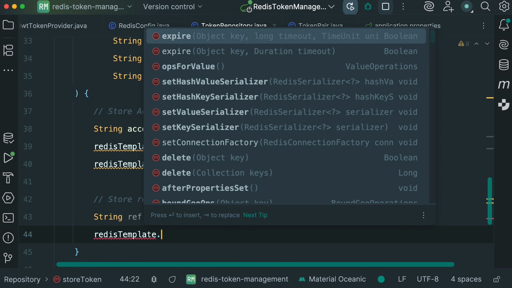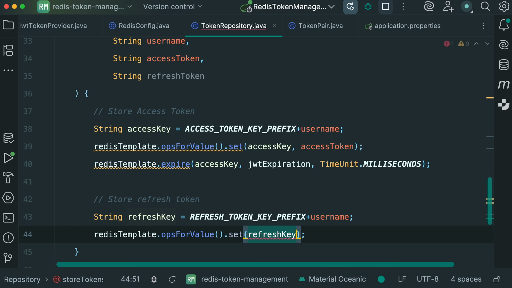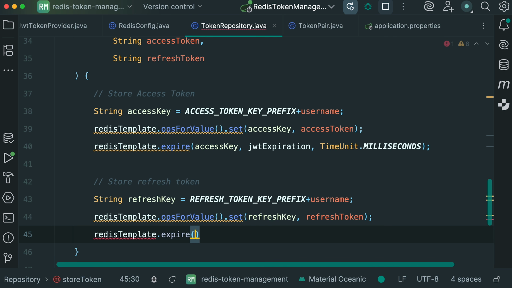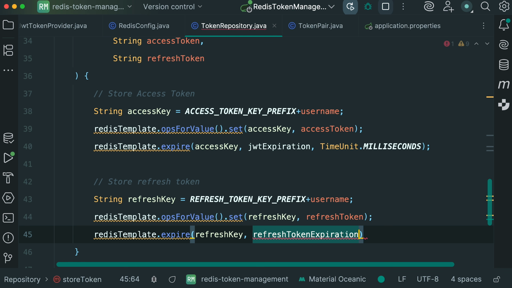Then Redis template dot ops for value, set the access key, that is refresh key, and provide the refresh token, and set the expiry of the data. Redis template dot expire. Refresh key, and the expiration for refresh key is refresh token expiration, and as a last parameter provide the time unit dot milliseconds.